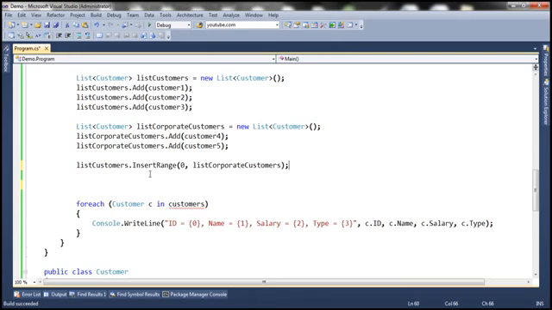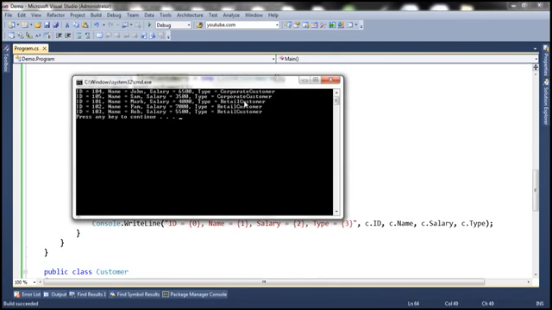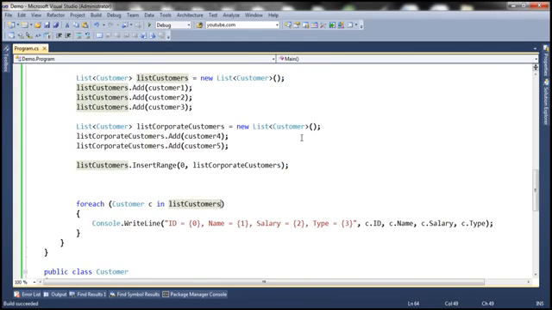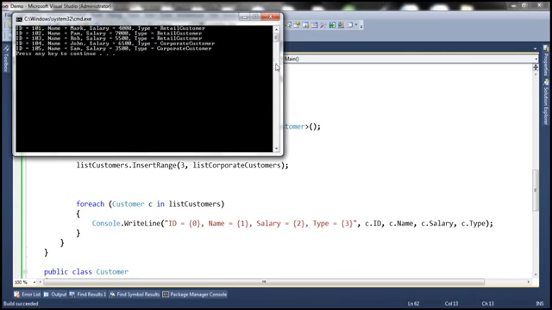And then let's loop through this list of customers and see if we get both corporate and retail customers. Corporate customers have to be on top because we have specified the index position as 0. On the other hand, if you want them to be inserted at the bottom, then specify the index position as 3, because the first 3 positions are occupied by retail customers. So now corporate customers should be at the bottom.